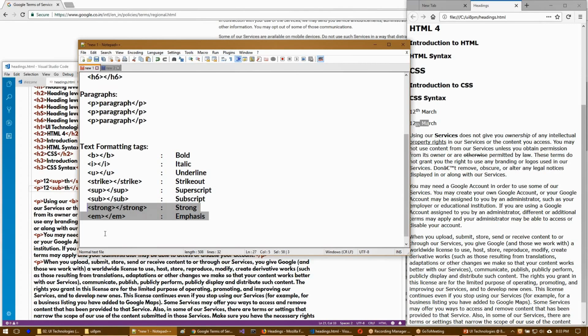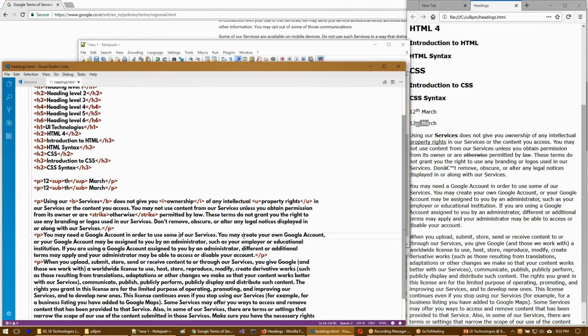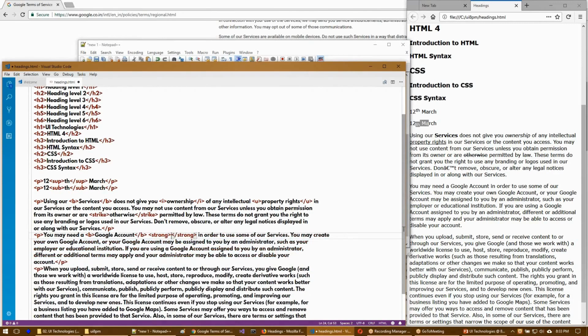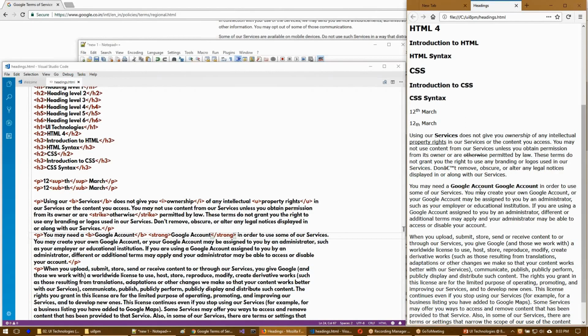So first, what is strong? Let us try to identify. Suppose you take a word, Google account. First I am using bold. For the same word I am using strong. Google account, I have mentioned it twice. One is bold, the other one is strong. Just compare side by side. Any visual difference you identify, just take it. Bold, strong. Visually, any difference you identify here? No. Definitely no. Both are visually the same, but conceptually different.